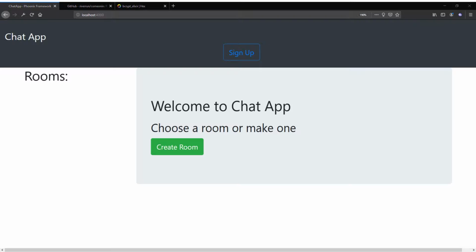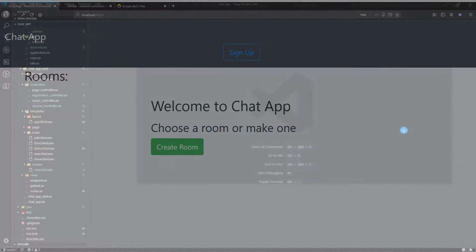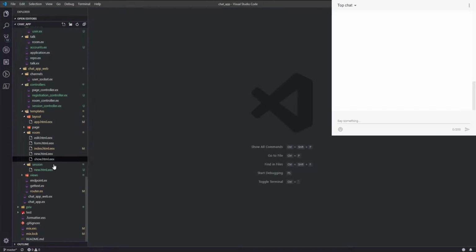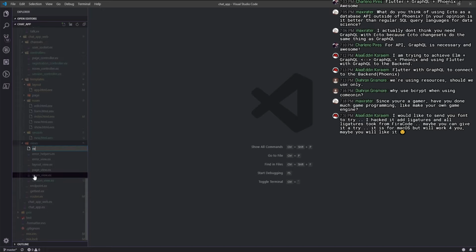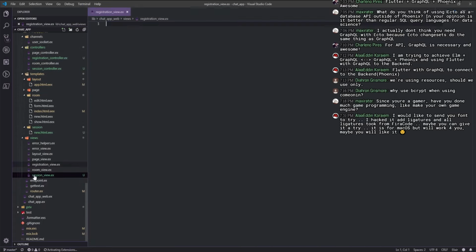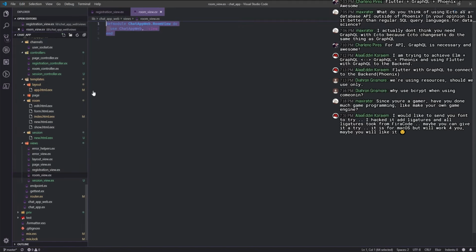Oh, right. We're also going to need our registration view. I forgot to make that. So let's go back in here. Inside of views, we're going to create a new file. So registration view. And again, we can just copy one of these, paste it in here, and just change the name. Like that.